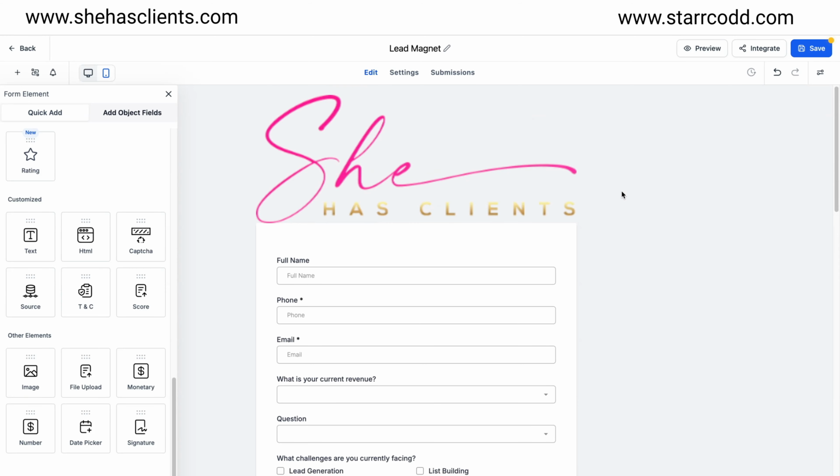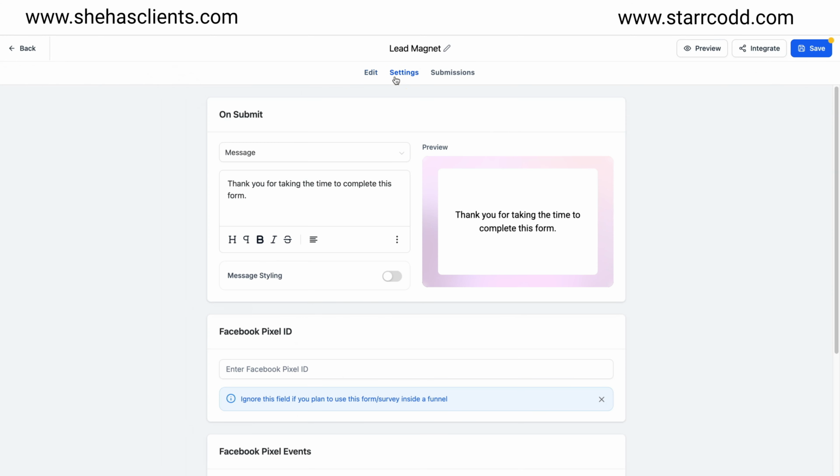So now that we've gone over exactly how to create the form, let's take a look at settings. Here at the top, we're just going to click on settings.